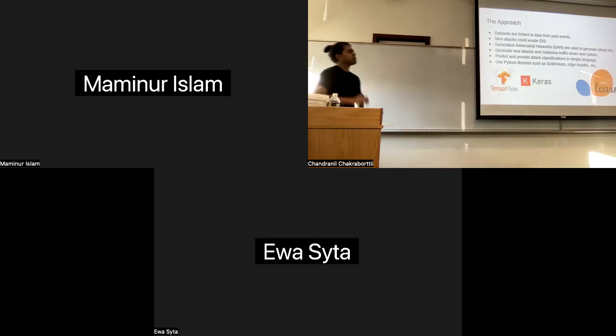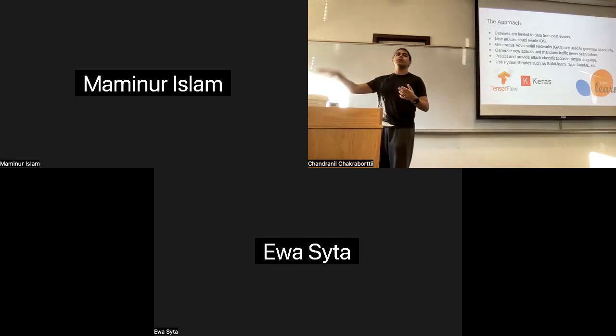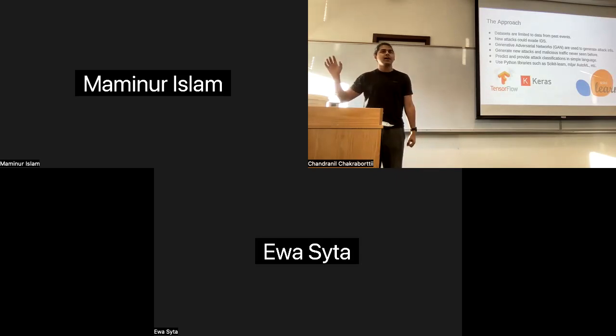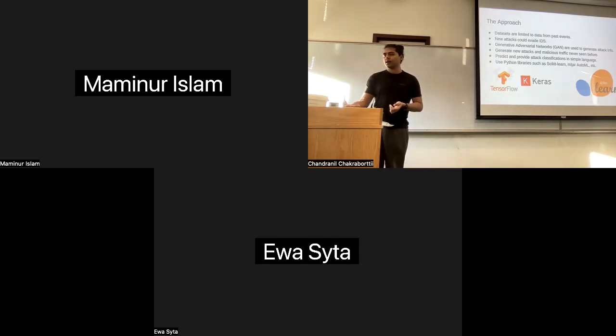So my approach is, even anomaly detection data sets that ML models and other IDSs use are limited to data from past events, as in all of this data had to have been collected from some server that was sitting there that might have been attacked. You take all that data and run your model on it, and then you do your thing. New attacks could evade IDS because we never know. Maybe the definition of an anomaly for one model doesn't include this new kind of attack.